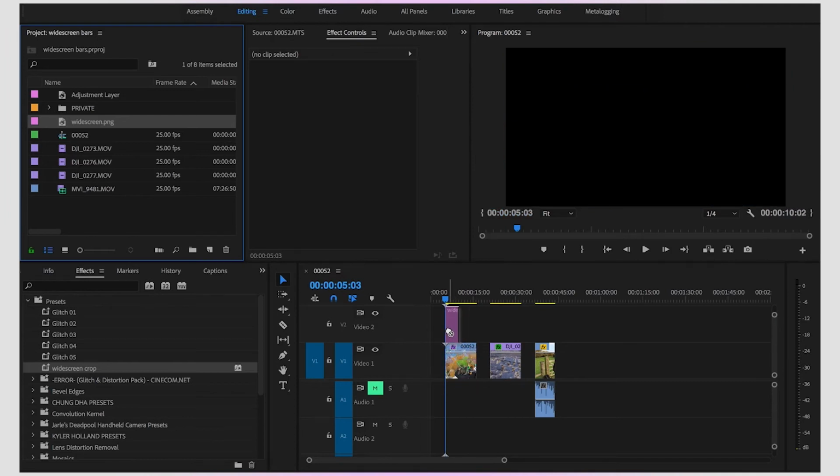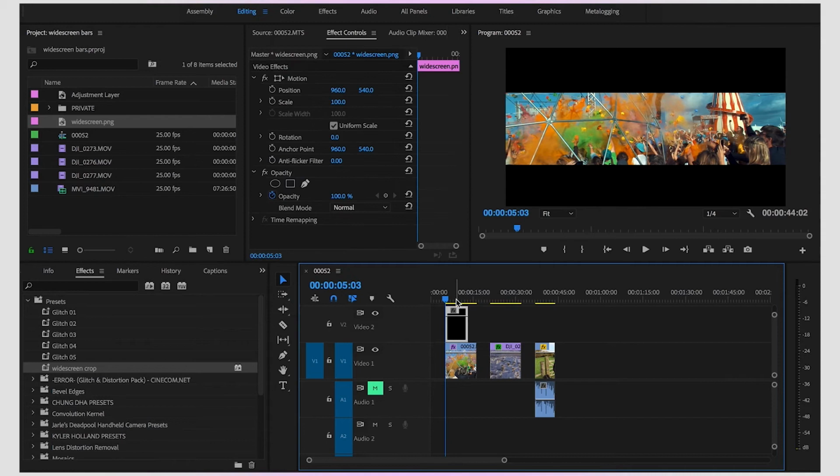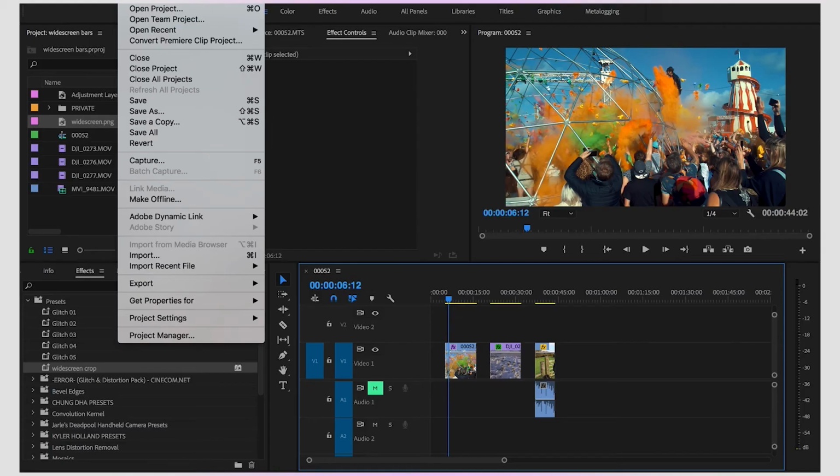So now all we have to do is drag that on, and there it is, our ultra widescreen look right now. It does look wrong because obviously it's the wrong aspect ratio, but that's just showing you an easy way of how you can create it. So some of you might not actually have Photoshop yourselves. Well, if you don't, you can actually just do exactly what I've done just now within Premiere Pro.